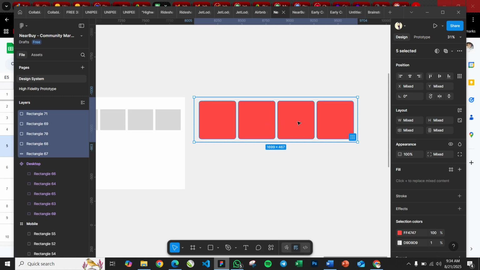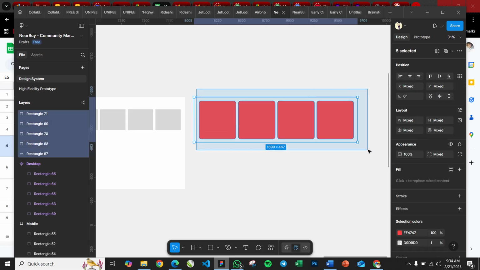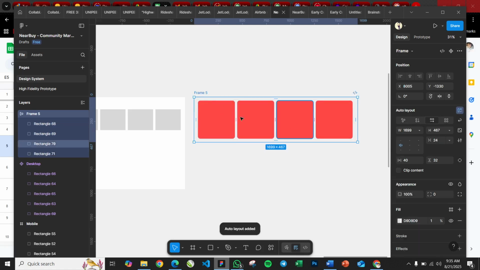So this is how to set it. I'm going to highlight everything here, and then over here we have the auto layout option. You can also use the keyboard shortcut Shift A to add auto layout to make it responsive. So I'm going to tap on that. It's going to convert this to an auto layout frame. Right there, you can see that Frame 5. I'm going to name that auto layout.